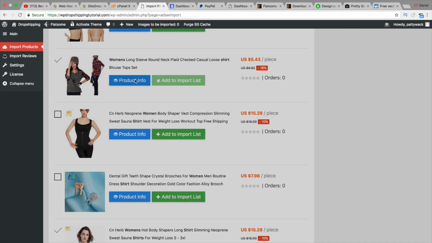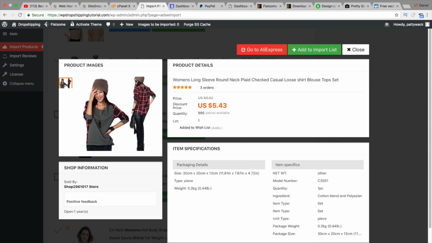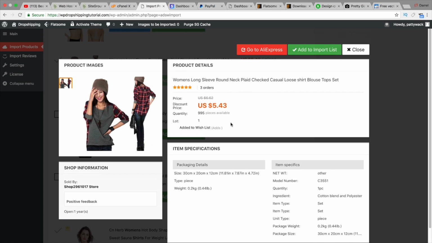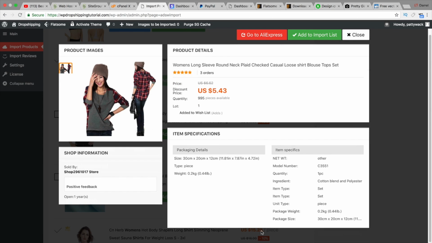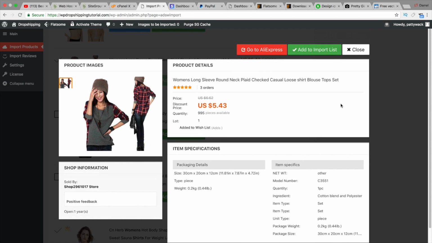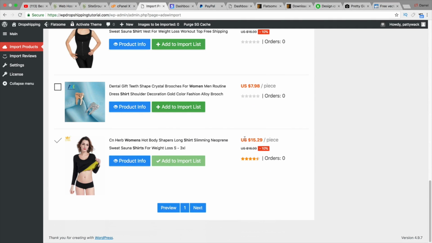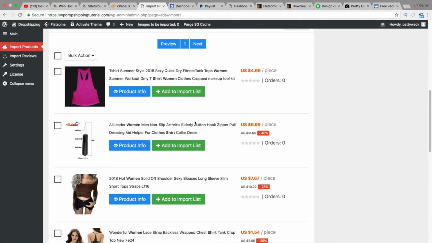Here on the product info, you can learn more about the product. So right here, you can see that the product costs $5.43. There's 1,000 available, and it just gives you a little bit more information about it. Now, the reason why I don't recommend this option of importing products is because you can't see the other product images. You don't know if it has e-packets, and you don't know a lot about the manufacturer because the reviews of the manufacturer aren't here as well. So let's click on close. So we've actually imported those products. So add those to our import list.